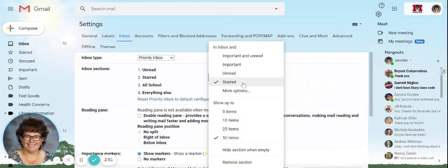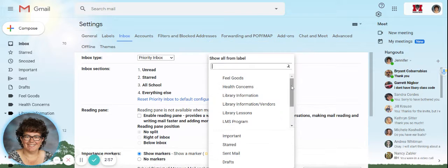Then I chose to put my starred ones. And so you've got these options here: important and unread, important, unread, starred. And if I hit more options, then I can actually choose, like if I have certain labels that I want or certain folders that I want, I can use that. I could have drafts in there. I could have sent email. We can choose any of these to put in there.